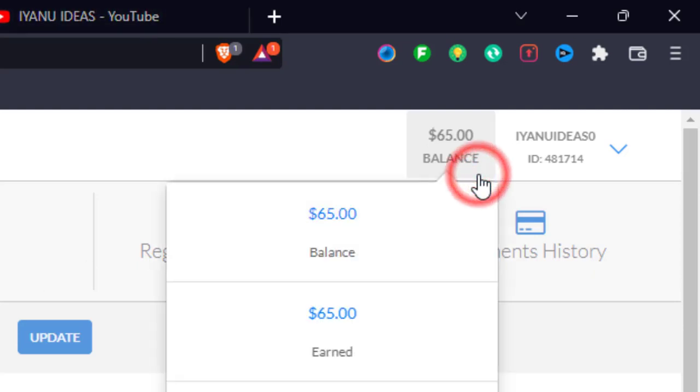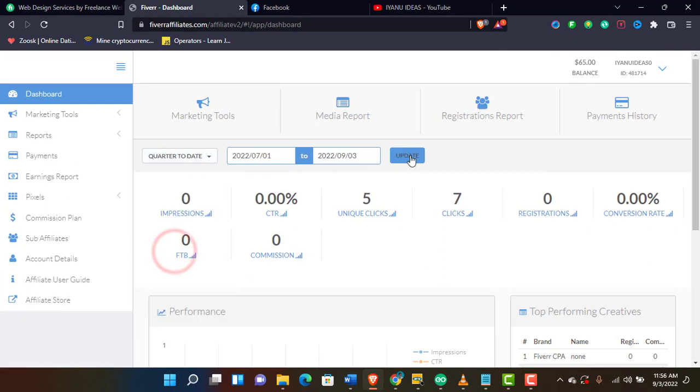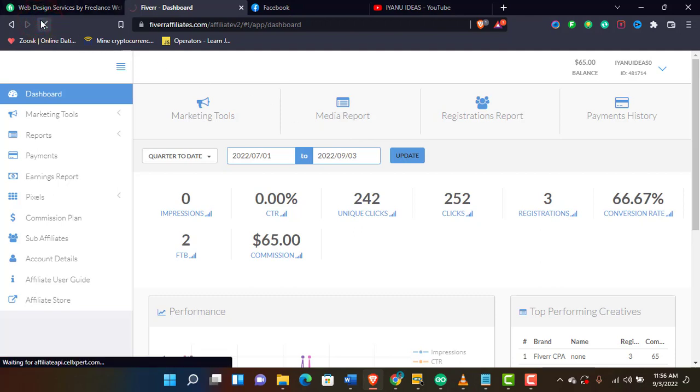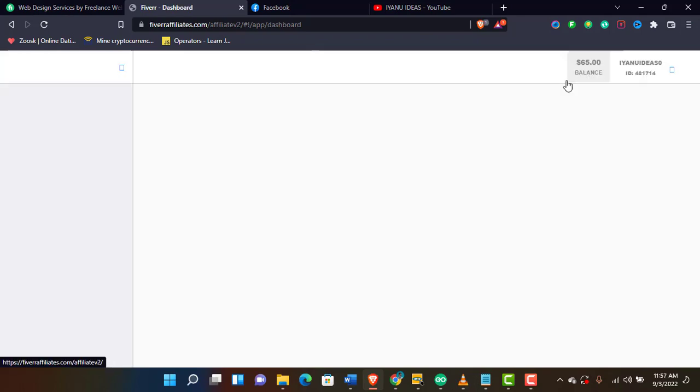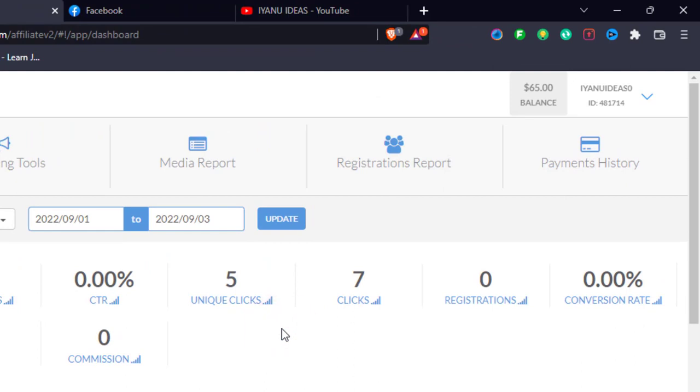Right here, you can see I have $65 in my account, balance $65. If I come right here to the date and click on update, you can see I have $65 in commission, over 200 clicks, and the registrations, and everything is still intact. Let me just refresh this, and you're going to see that the balance is still intact, $65. For this month I have 7 clicks already and 5 unique clicks already.